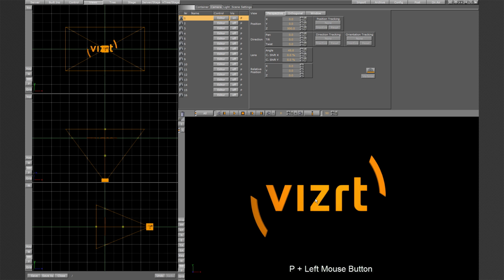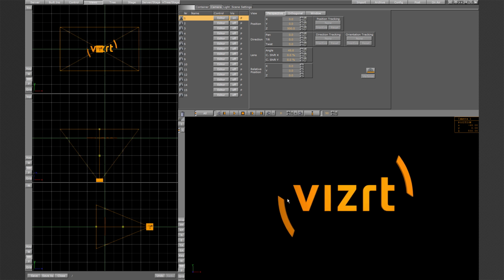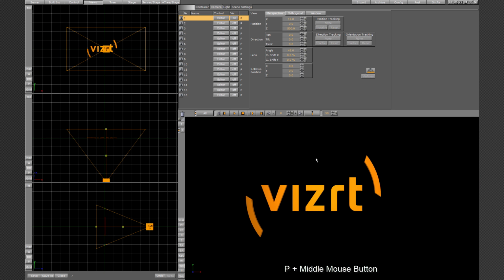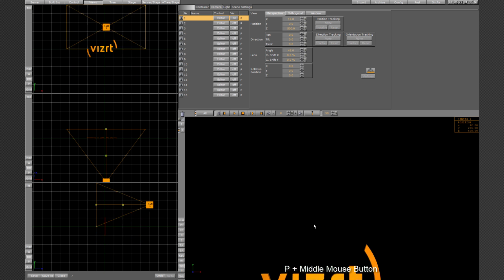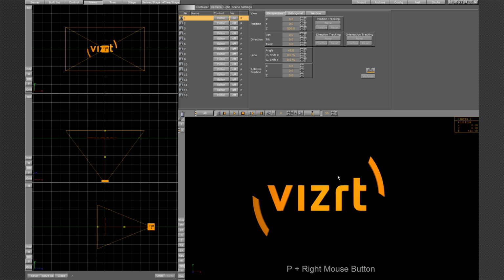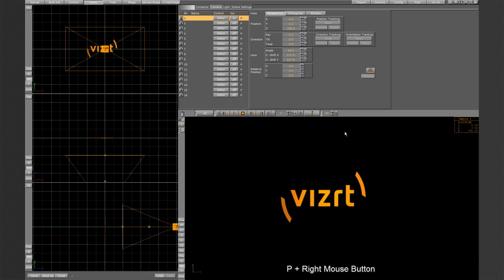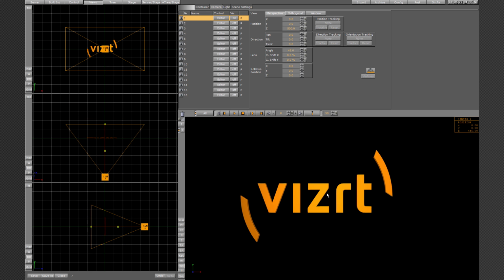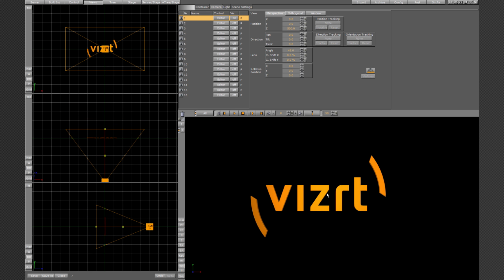By pressing the button P on your keyboard and the left mouse, I can move the camera, as we see in the orthogonal views, on the x-axis. By pressing P and the middle mouse, we are moving the camera along the y-axis. And P with the right mouse button is moving the camera along the z-axis. So reset that one again.